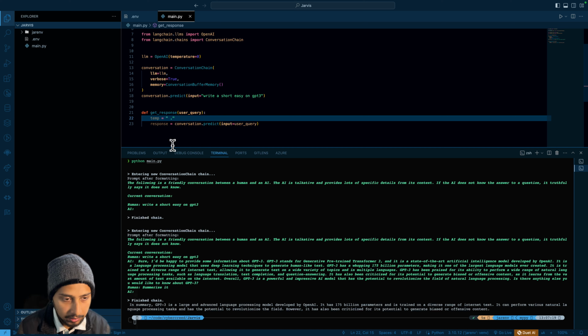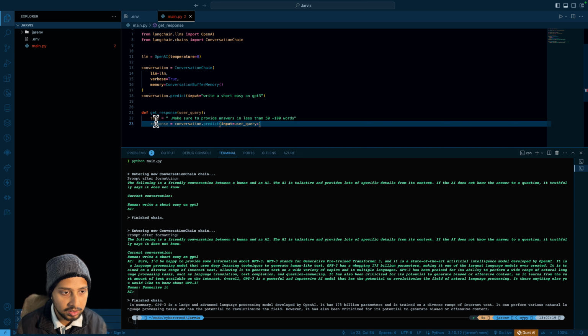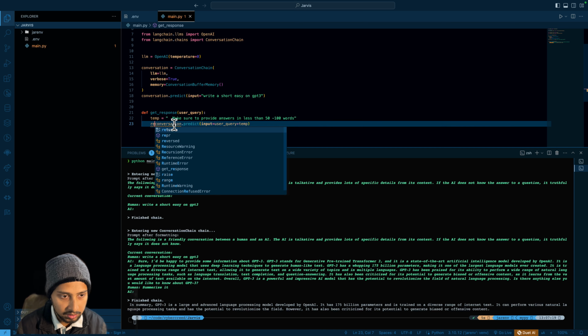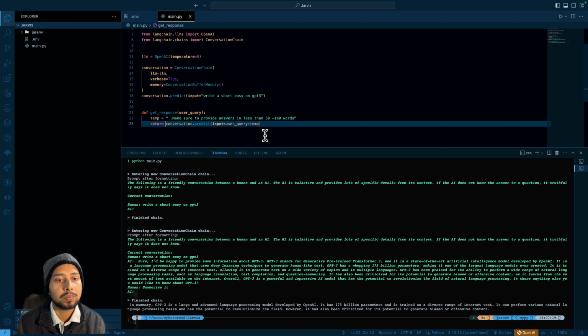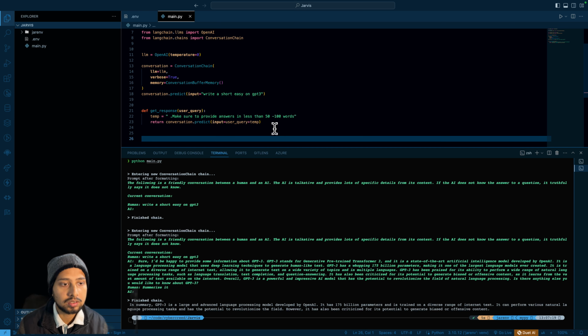so here we can simply say, make sure to provide answers in 50 to 100 words, so that it limits the response, and whatever message is going to be there, we can simply say user query plus this temp, or we can simply return this. Instead of saving it in response and then returning the response, we can simply say return conversational chain dot predict the response. So let's try to get something out of it.